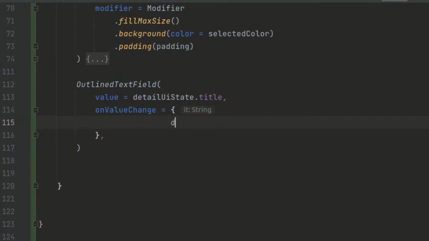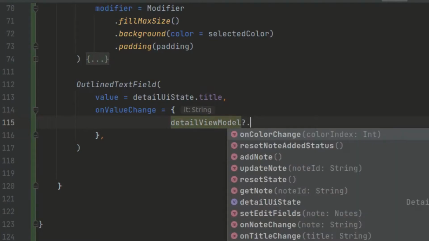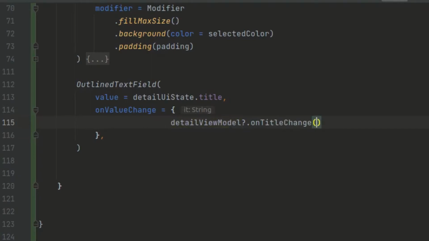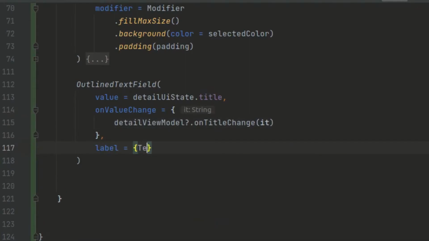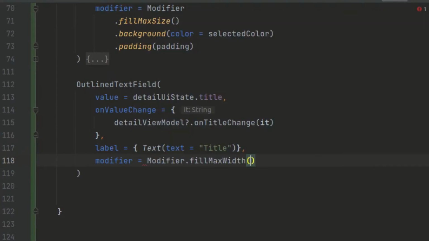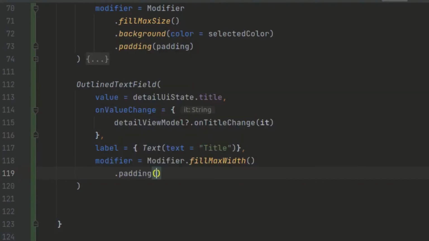And here now we can use our detail view model. And we want to call the on title change and pass it here in order to modify our state. And here we can just pass in a label, and we can just use here a text. And let's pass in here a modifier. And we want to fill the max width. And also we can provide here a padding of 8 dp.